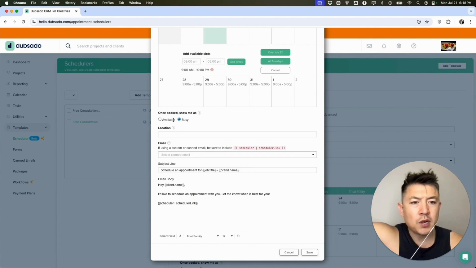And then once booked, show you as busy or available. If you're working with a team, then you can go ahead and leave it as available. If it's just you, then you want to be sure to put it as busy. Here you can go ahead and add a location. So let's say it's a physical location, 123 Main Street.